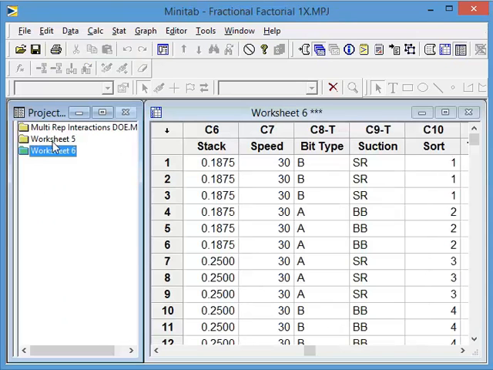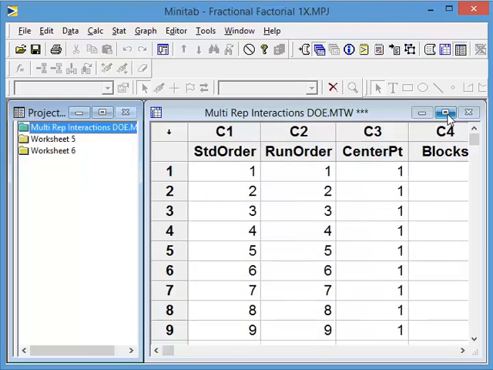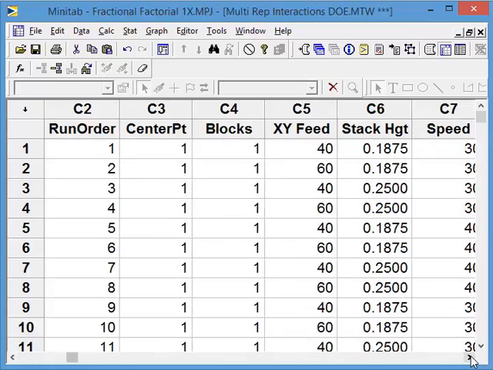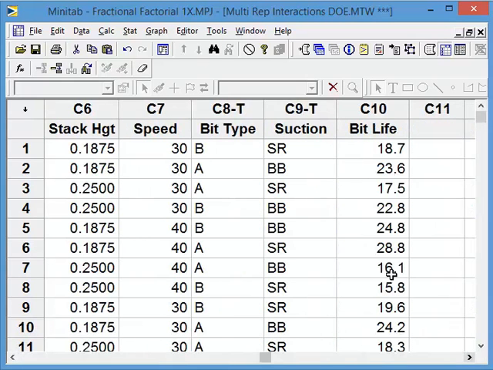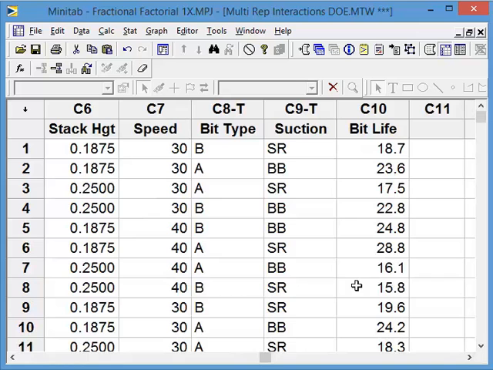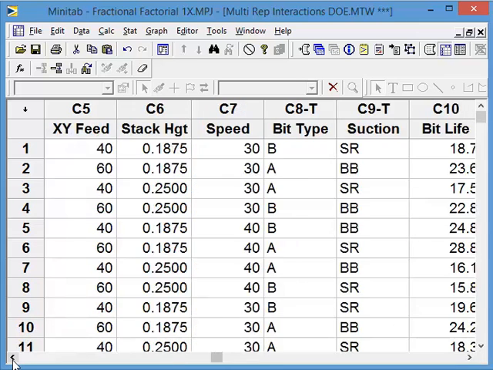Now let's go ahead and click on the Show Worksheets folder. Now we're going to open up the Multiple Rep Interactions DOE. We're going to open that up. So this is already set up. It already has all of the data in. All the data has been entered, and we are in a position where we can go ahead and conduct our analysis.